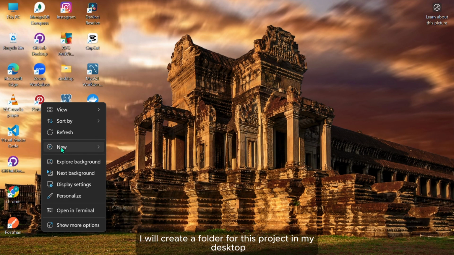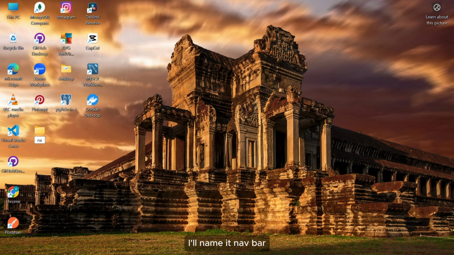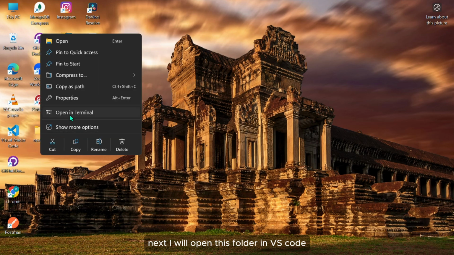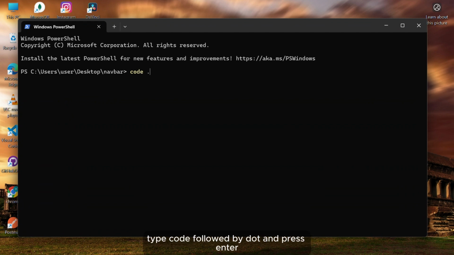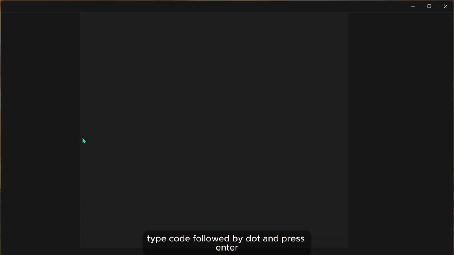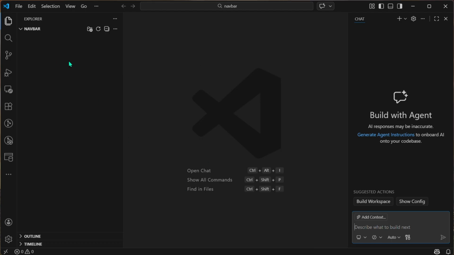So first, I will create a folder for this project on my desktop. I'll name it Navbar. Next, I will open this folder in VS Code. A shortcut for this is right-click the folder, select Open in Terminal. Once in Terminal, type code followed by dot and press Enter. This automatically opens the folder for you in VS Code.